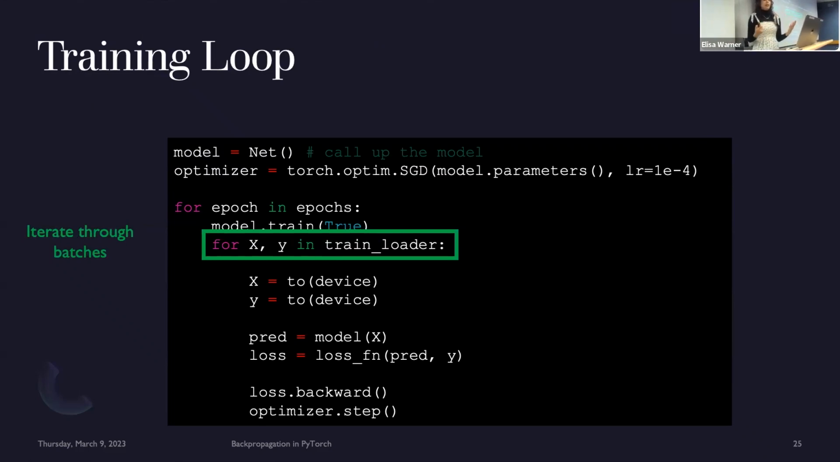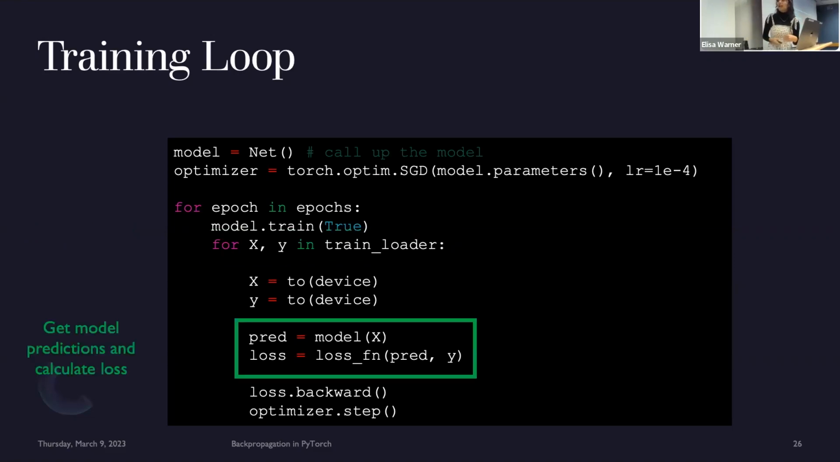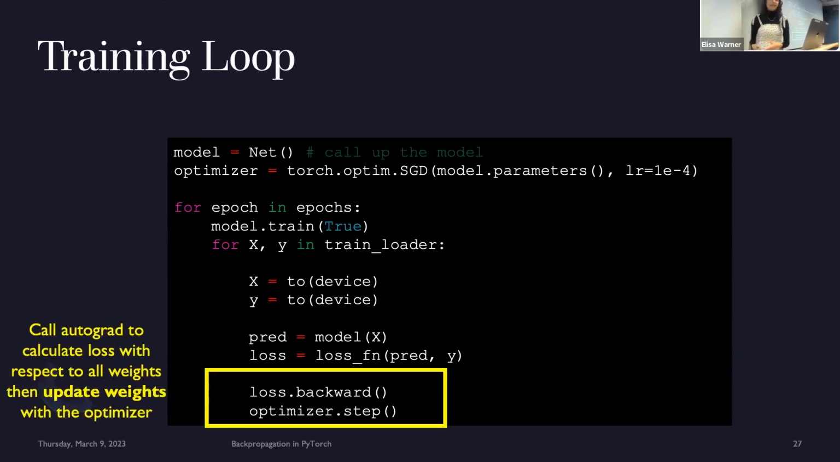Then we're going to iterate through all of the batches. Oftentimes we use what's called a data loader, and the data loader helps us organize our input data into batches for the model. Then we're going to get our model predictions in this step here. And then we're going to calculate the loss. PyTorch has its own built-in functions like mean squared error and cross entropy loss, but you can also define your own.